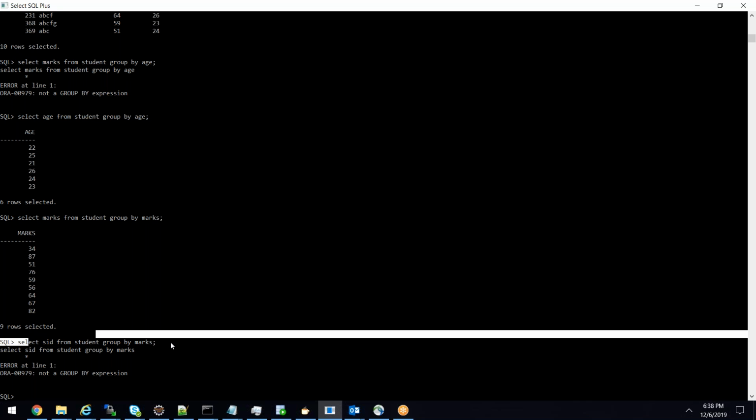Because you're asking the database to select the student ID from each group, correct? Yes. The database is telling you, hey, I cannot select the student ID from each group because you did not group it according to student ID. You grouped it according to marks, correct?